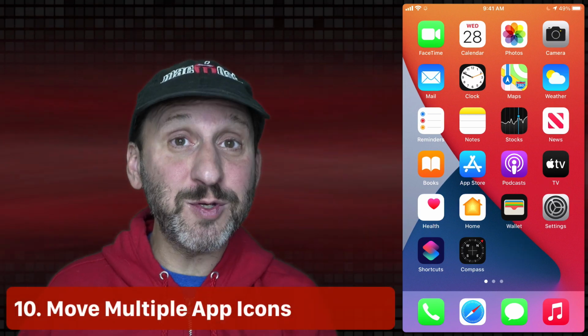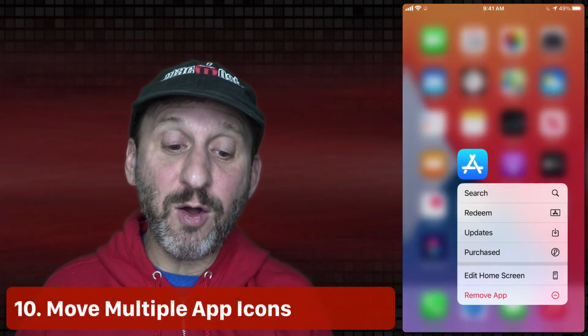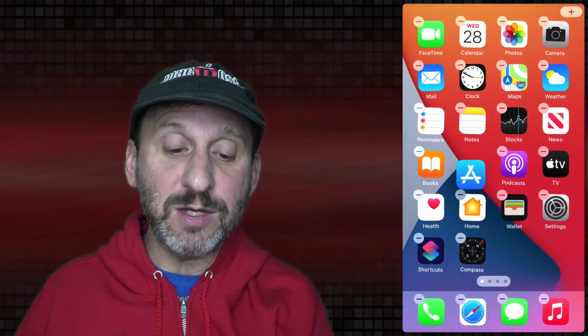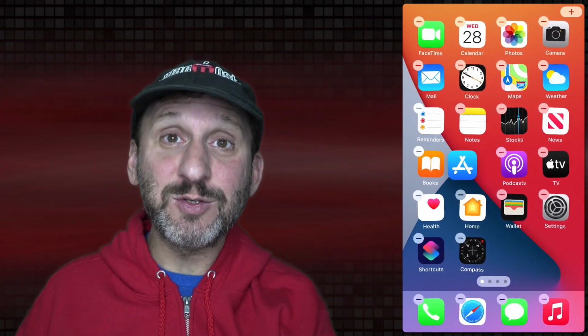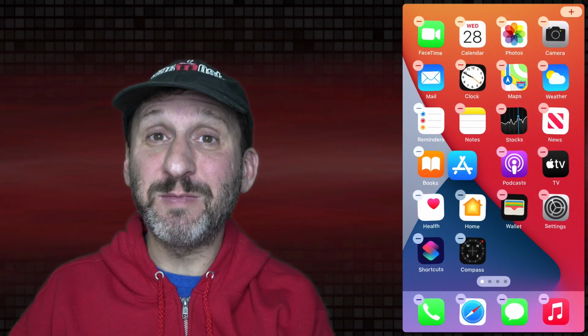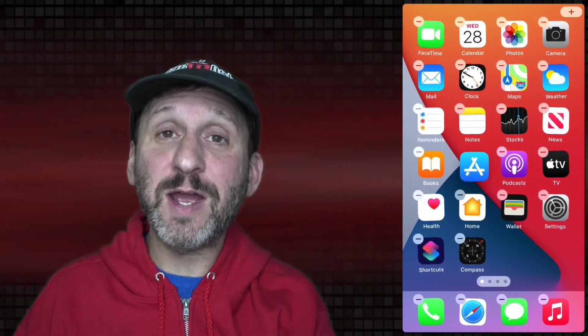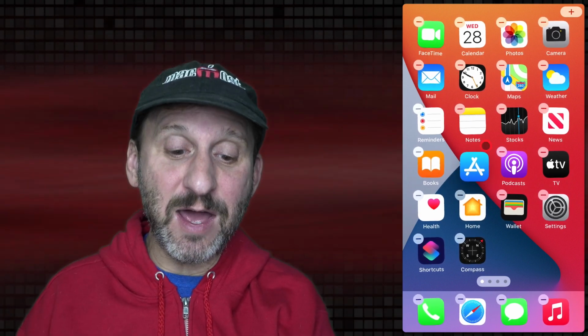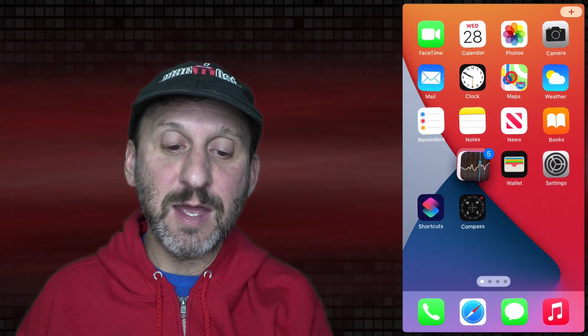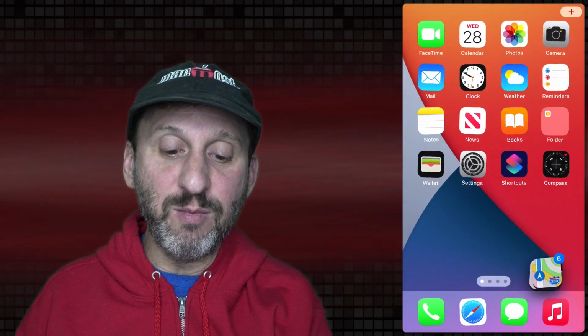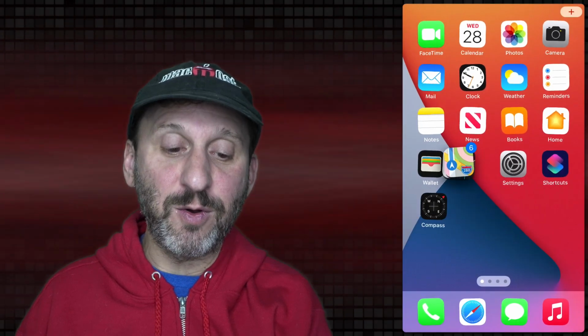Now when you want to move apps around on your home screen, you can tap and hold and wait, and then you can drag it around. But you can do it with more than one app. So for instance, if I wanted to move a bunch of apps from this screen to another screen, while I'm dragging around with one finger, I could take another finger and I could tap on other apps, group them together, and move this bunch to another screen or anywhere I want.